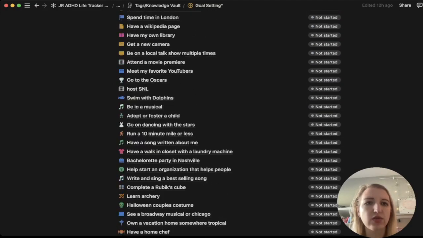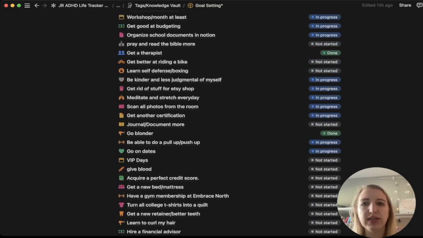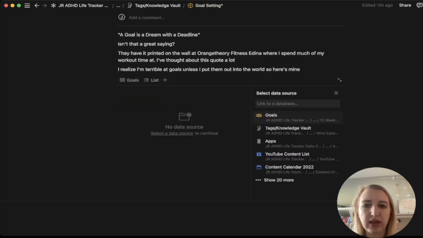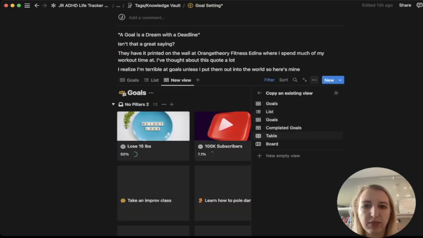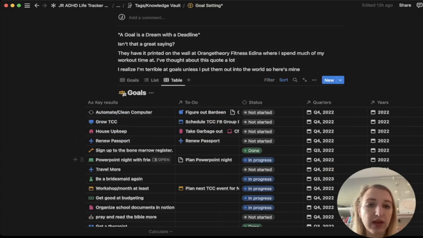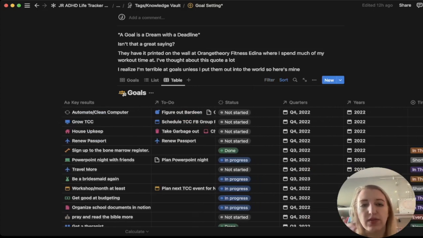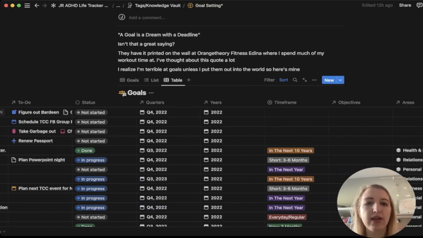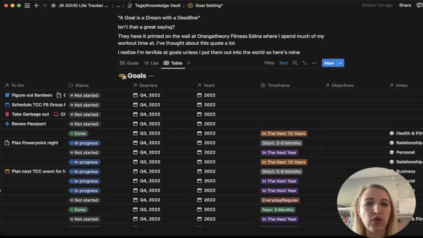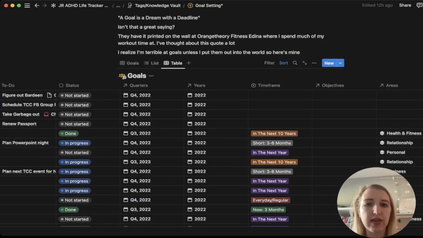I have them sorted by pillar, and you can see the statuses over here. In the table view, you'll see there's also a to-do item with it, so those are correlated with the relations. I've got the status, and over here, which I added recently, is when I want to accomplish this. I've added quite a few of these to Q4 of this year, as well as the year.